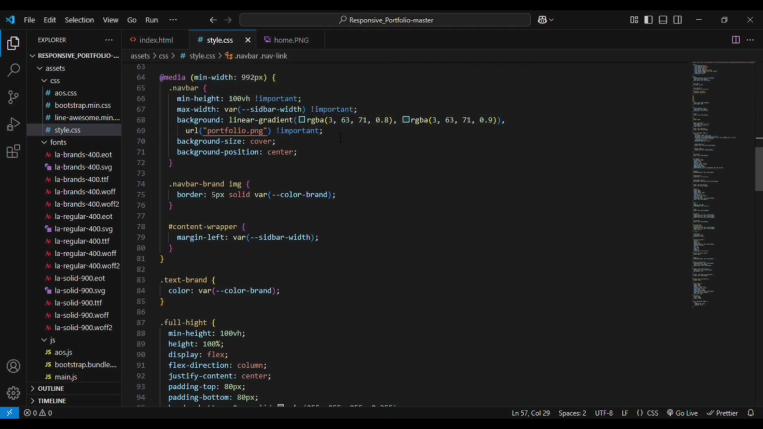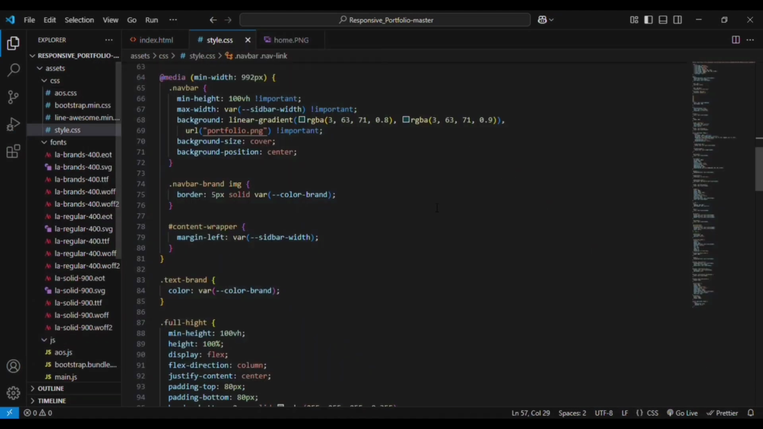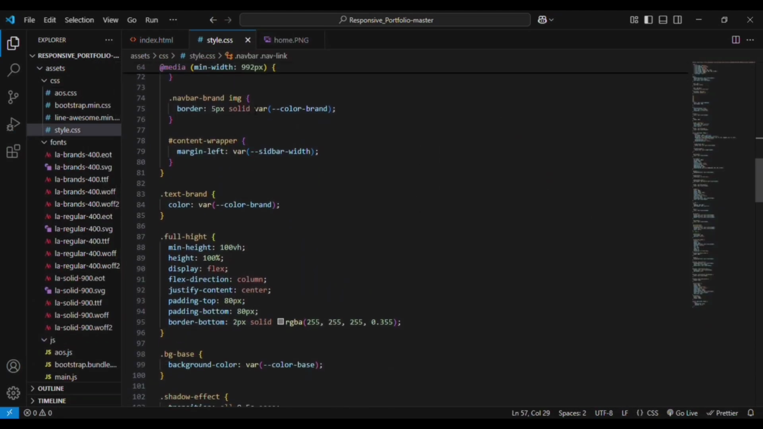And we are adding the portfolio image also. Background size is cover, background position is center. You can see here, by adding these values, we are now making this side navbar for the desktop version. Then for the navbar brand image, we are adding the border 5 pixel solid, and we are adding the main brand color.